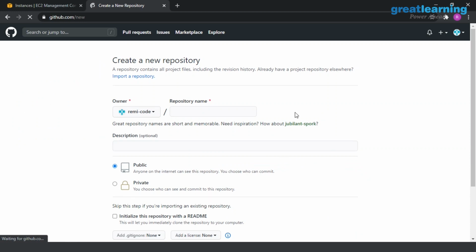Once you click on new, it will give you a lot of options, right? It's going to ask you who's the owner. You can change the owner if you have multiple accounts. If you want to, you can give it a name. So let me give this a name.